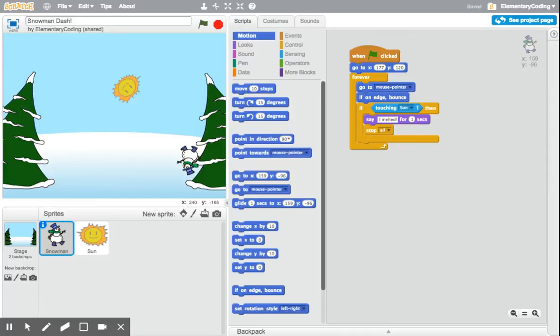Okay, this is a game students will really enjoy playing, and it also gives them an opportunity to make their own game. There's lots of math happening in here, so let's go over that briefly. So when I click the green flag, Snowman is following my mouse pointer.